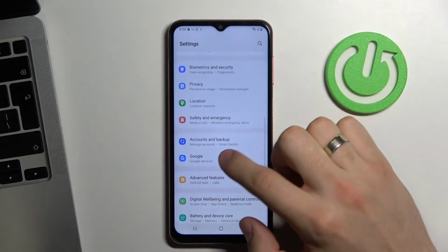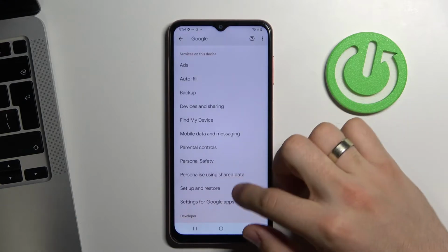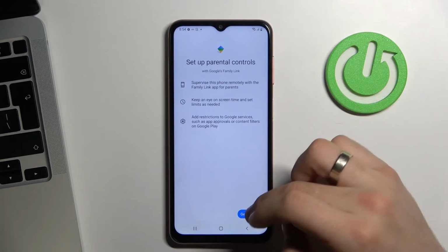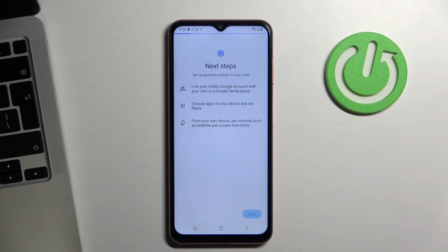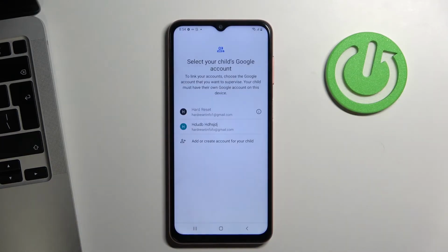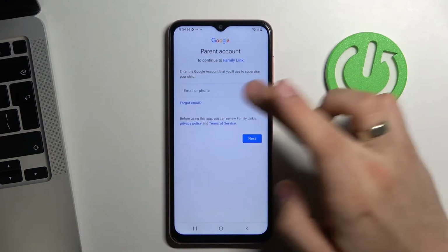to the settings menu, here choose Google, scroll down, click Parental Controls, Get Started, Child or Teenager, Next. Choose the child's account, click Continue.